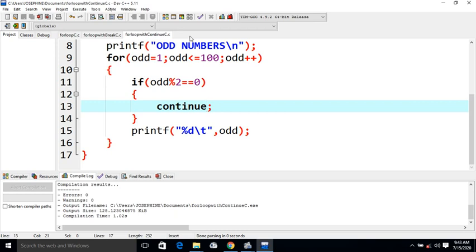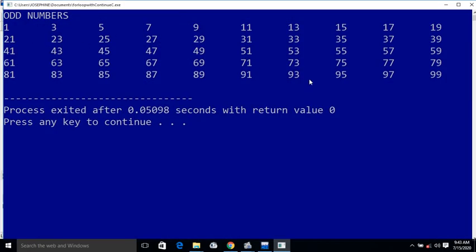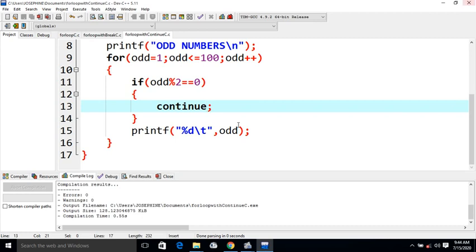Okay, so continue, it is continue that will allow it to move to the other one. So you can see these are the odd numbers, from 1 to 99, because the other one that I used break, when it checked 2 modulus 2 is equal to 0, it breaks away from the loop. So that was what happened there. That was why it printed only 1. But this time around that I've changed it to continue, you can see that it's working properly.